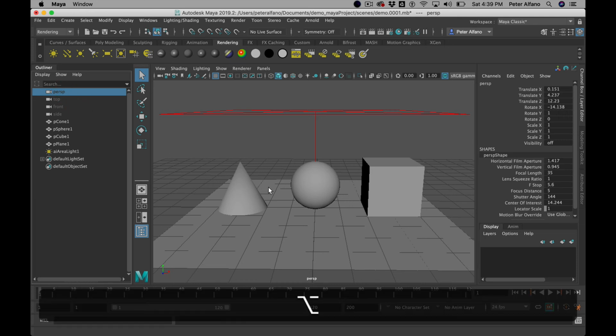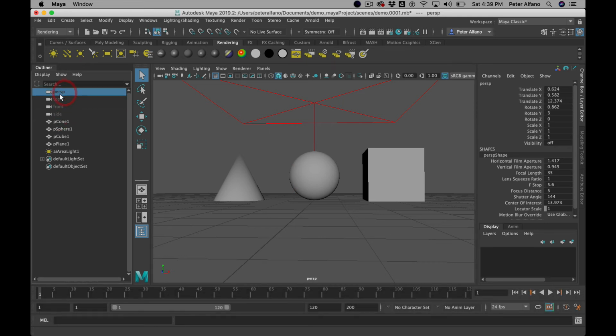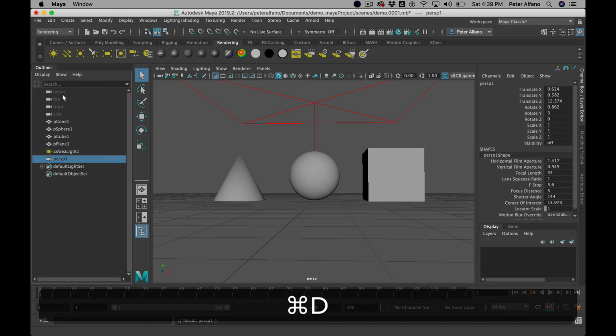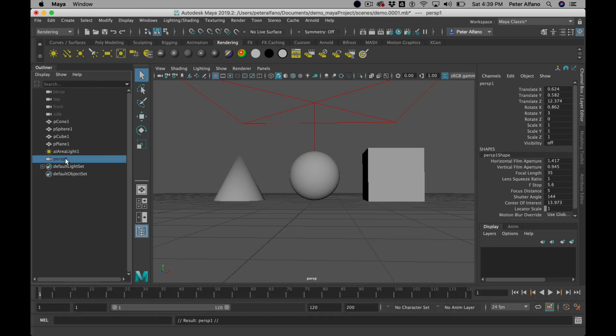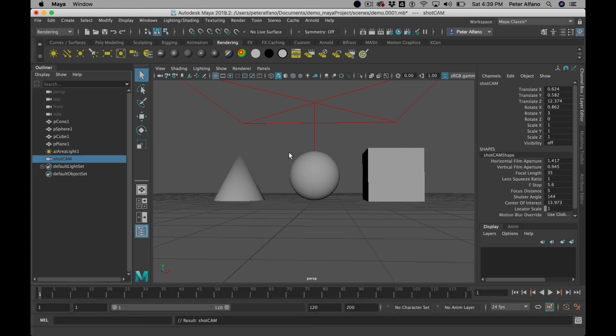So if you want a camera for rendering, the first thing you do is select perspective, and I'm hitting Command D, and I'm duplicating it. By default, it just copies the name and adds a number after it. I like to call my render camera shot cam. So anybody who opens up the scene knows what's up.